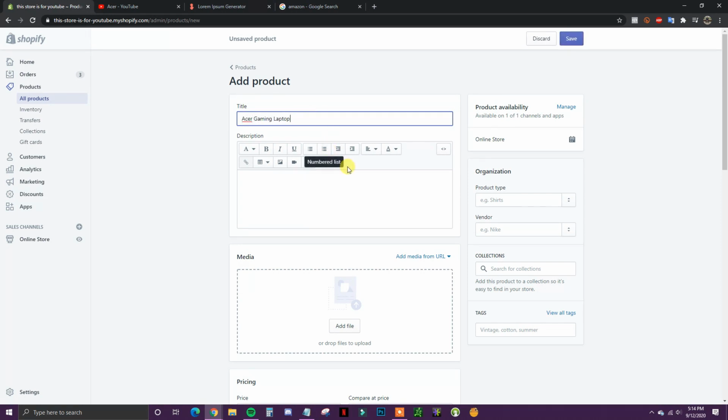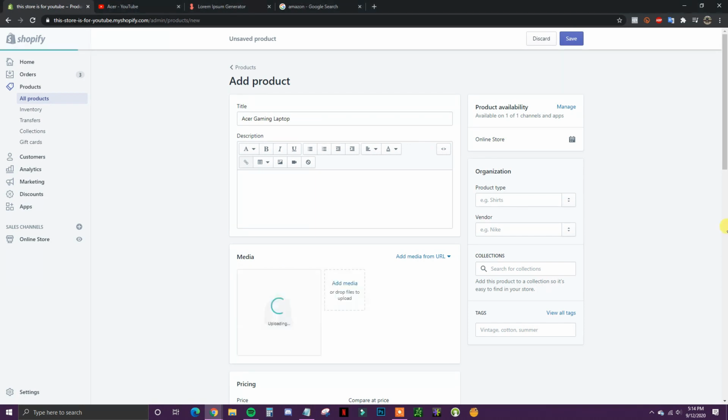In this case I will be using a laptop for this example, so I'll put the title in, and the next thing we need to do is the description. But actually before that, what I normally like to do is add the files of the laptop, or the product rather, in first. So you can come here and click add file, and then find wherever you have the photos saved, and upload them right here.